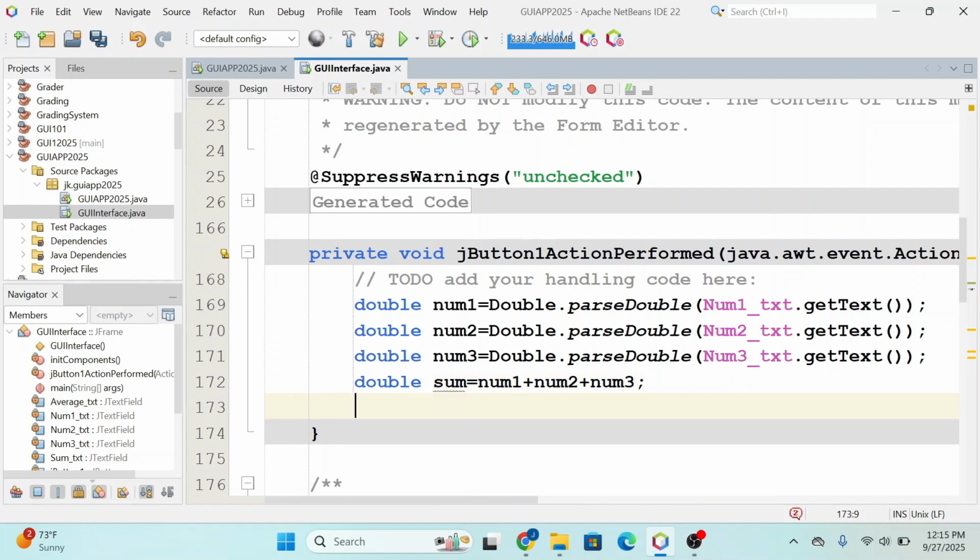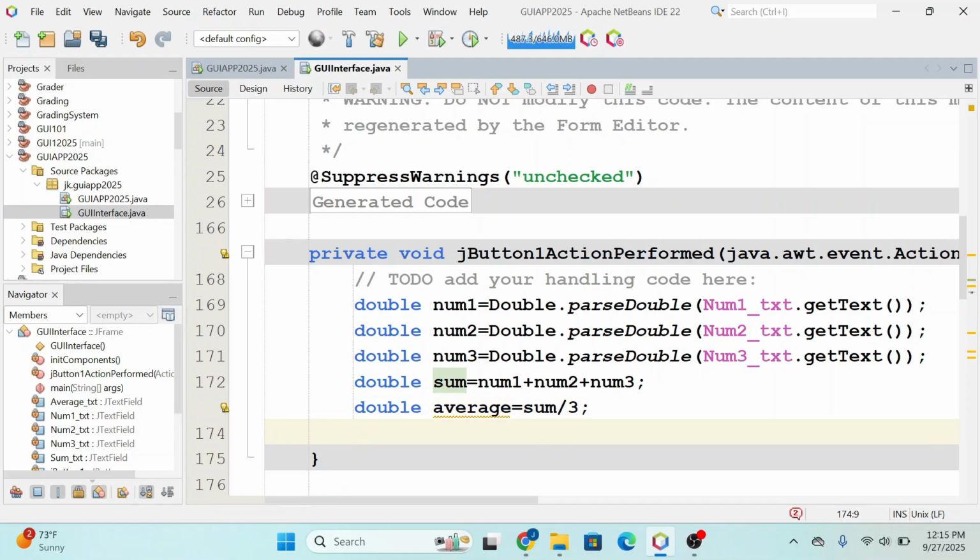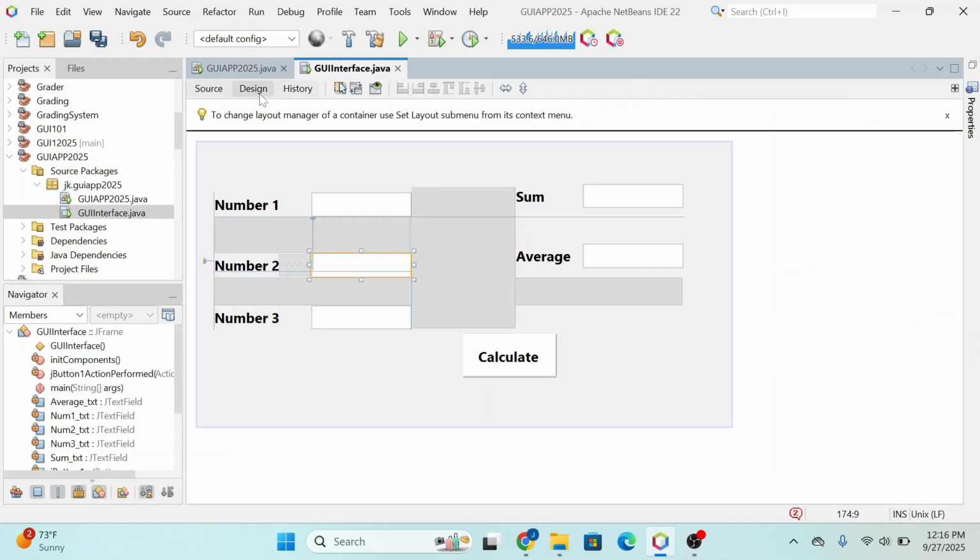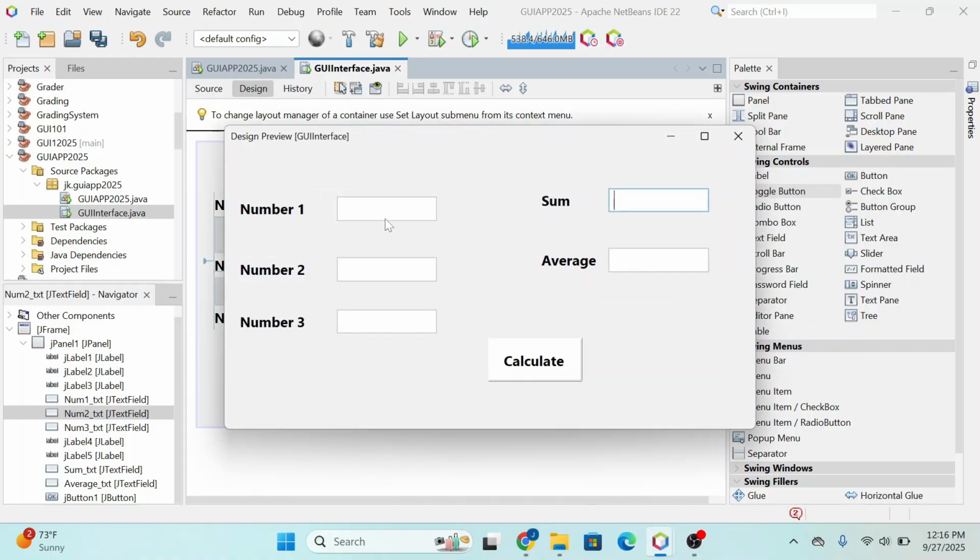We also need to compute the average. So we say double average is equal to sum divided by 3. Very simple. So now we have the sum and we have the average. But let's go back to our design. In this design, we expect the user to input the first number, the second number, the third number.